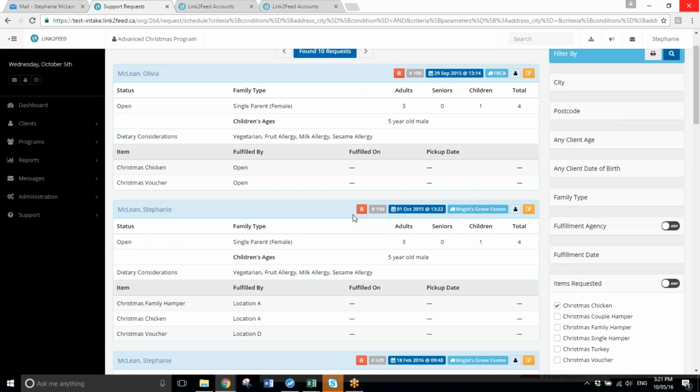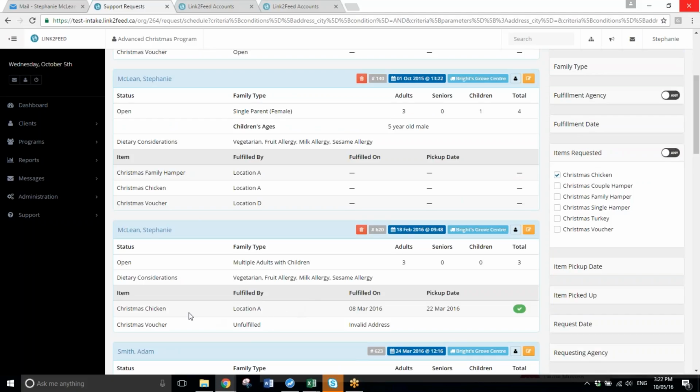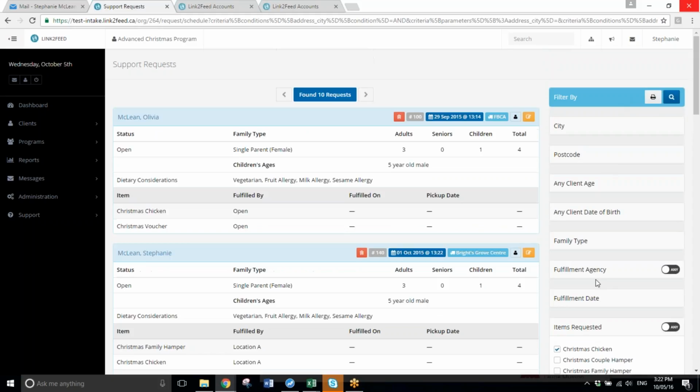So for example, I'll use this one here. They're both open, haven't been fulfilled, no pickup date or anything. Some of them here are half fulfilled. So this chicken was fulfilled, but technically this whole thing is still open because the person didn't get their voucher. So you can play around with the filter on the right side.